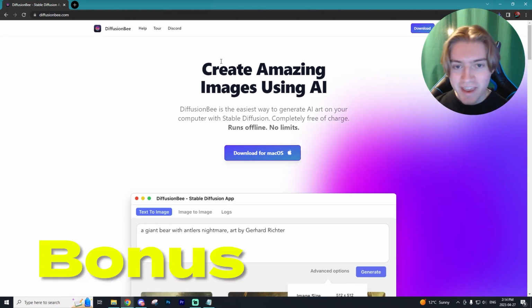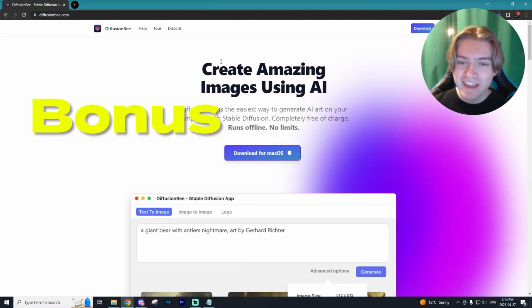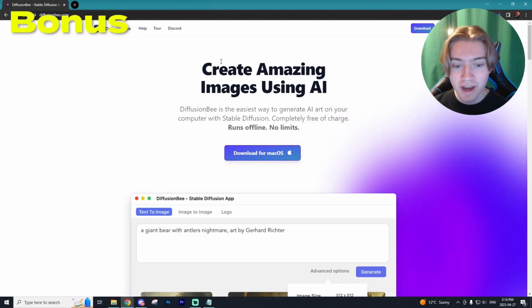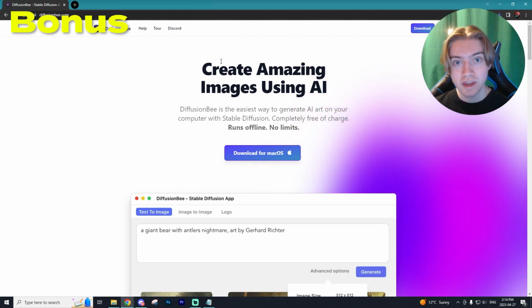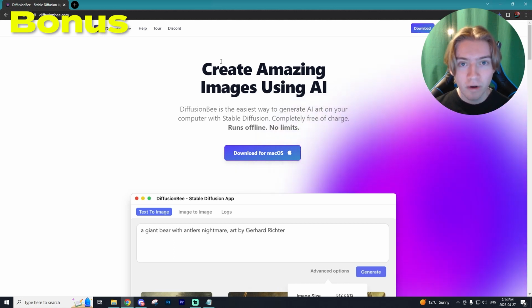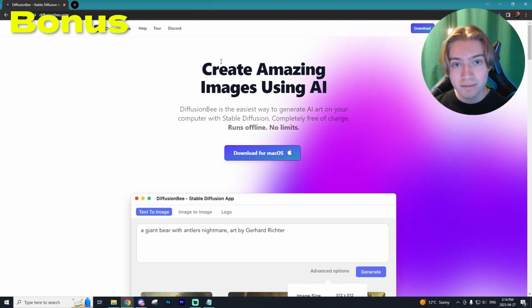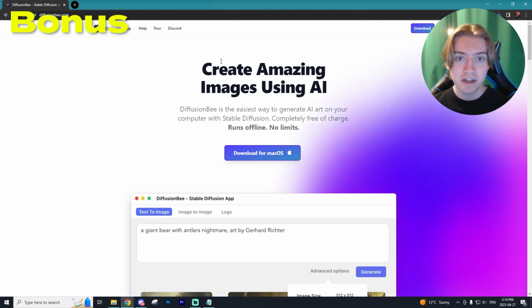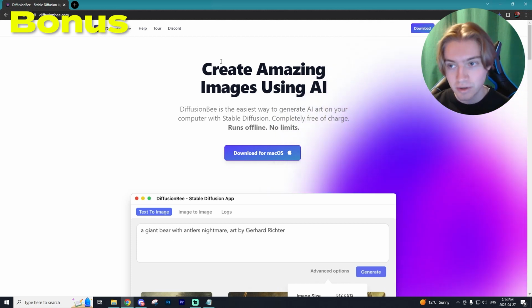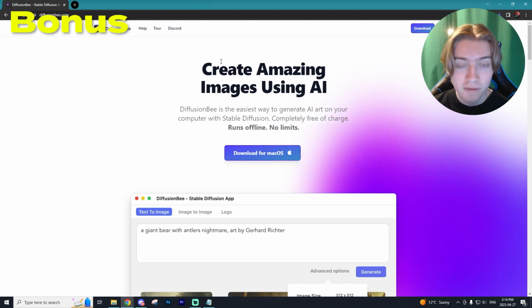Alrighty, the next AI art generator is going to be a bonus one because I'm not going to show you how to use it. I'm just going to give it as an option for any of my Mac users out there. This is DiffusionBee and it works on Mac. There's not a lot of programs that work locally on Mac right now, but DiffusionBee is one of them. So definitely go and check that out. I won't give a tutorial on it, but it is a very good program from what I've heard.